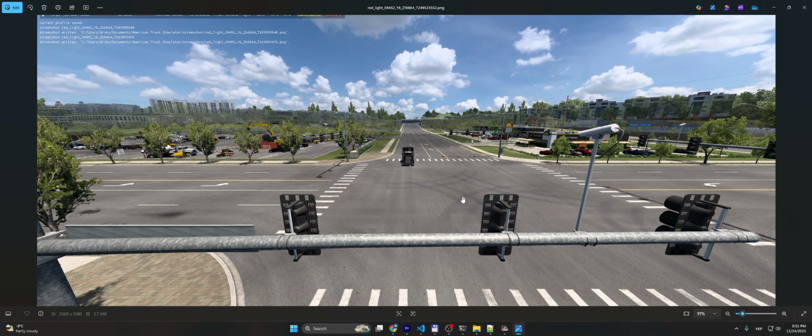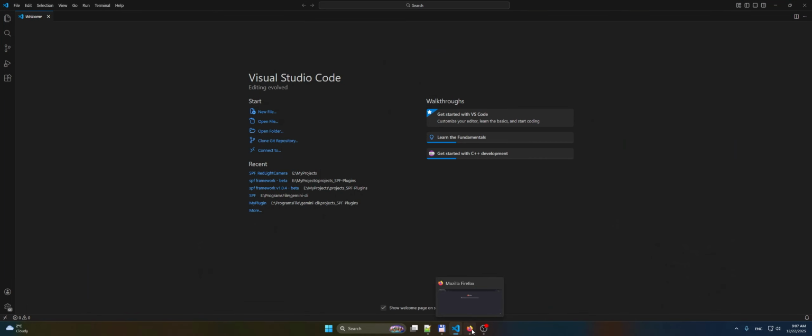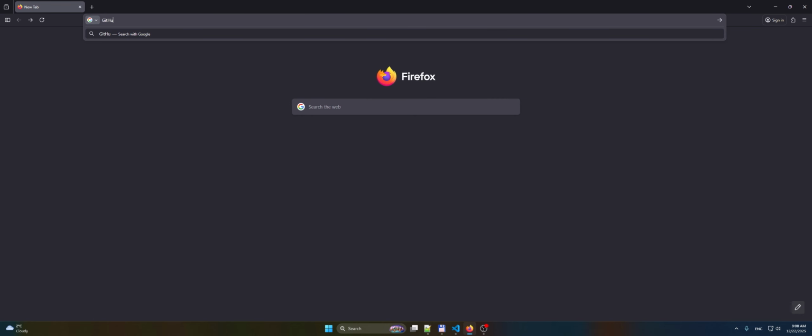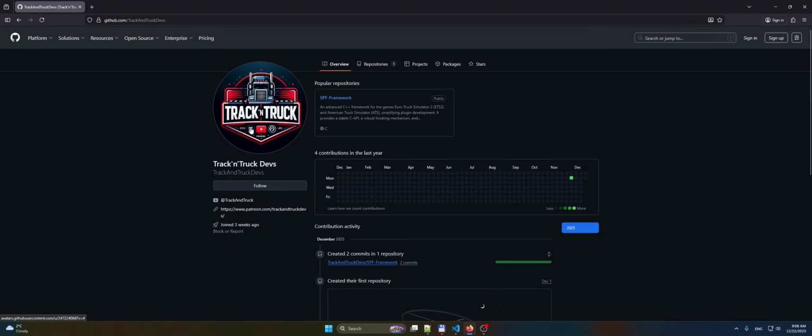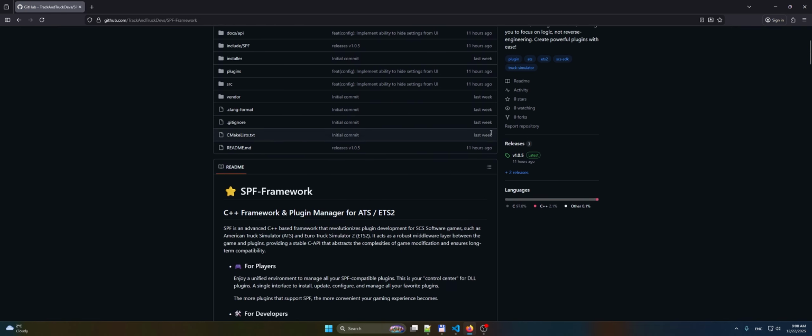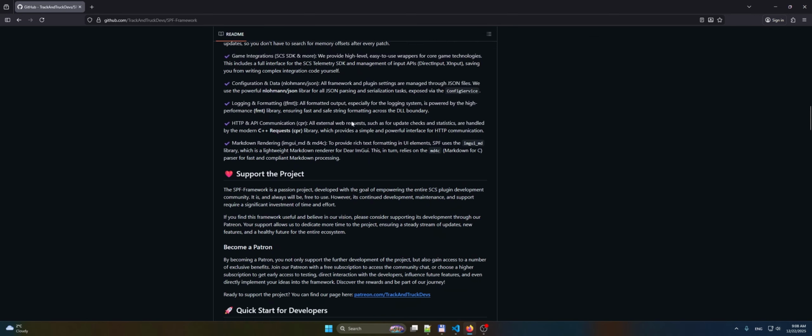All right, so first things first, we need to download the API and the framework itself. Let's head over to GitHub. The address is github.com/trackhandtruckdevs. I'd really recommend you take a look at the description here.